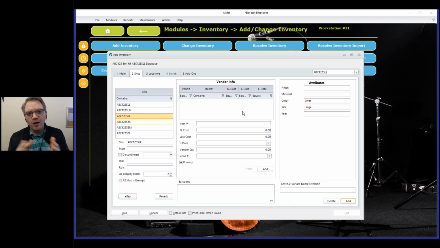Then we'll go to the sunburst, and this is going to be small, and save. And then medium, sunburst. My own perfectionist is getting in my way. Medium, and finally sunburst large. So essentially that's going to be how you can create a variant from scratch.